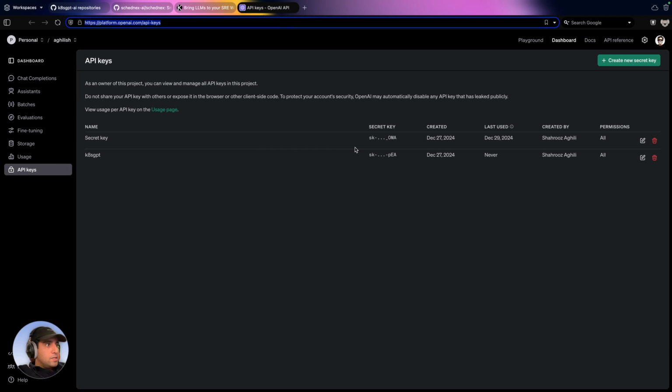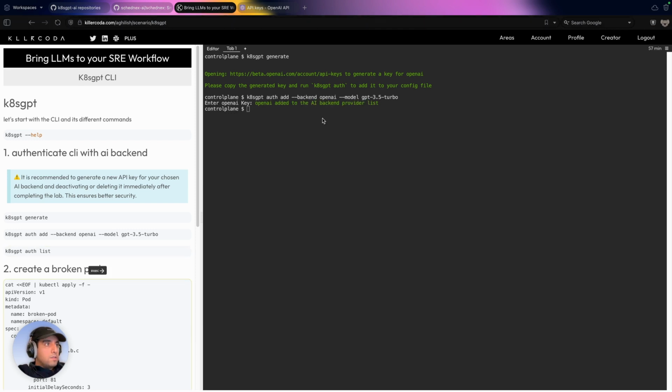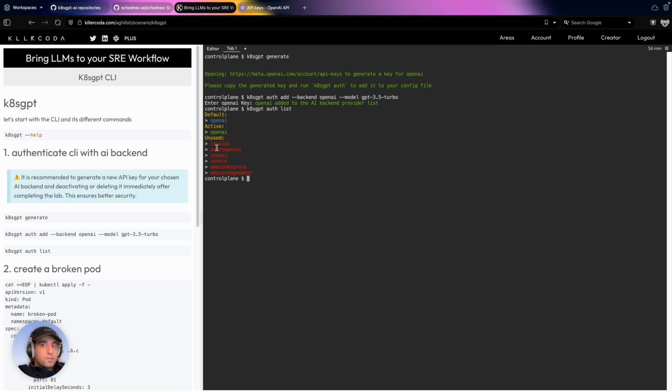So if I click on it, I have, for example, these two keys here. You can also create your own. So if I now type in this command or simply click on this to execute it, it is asking me for the API key. So I'm going to pause the video, enter my own API key here and continue. All right. So I added the OpenAI API backend to my Kubernetes GPT. Now, if I type in K8sGPT auth list, I should be able to see that I have an active OpenAI backend configured for K8sGPT.